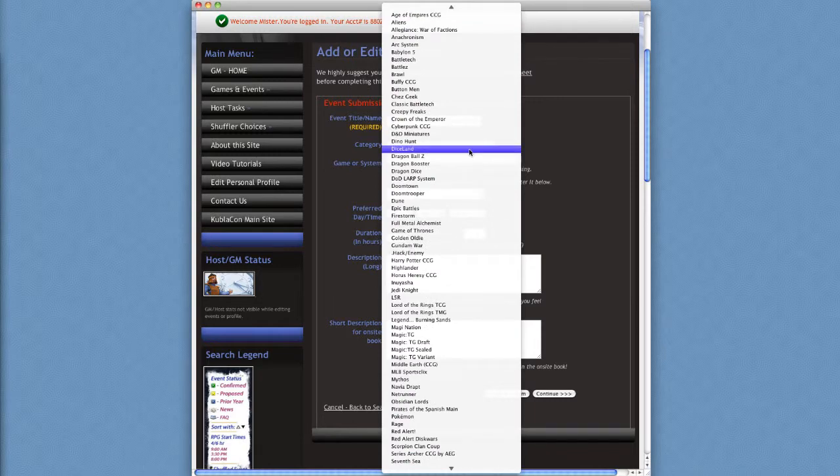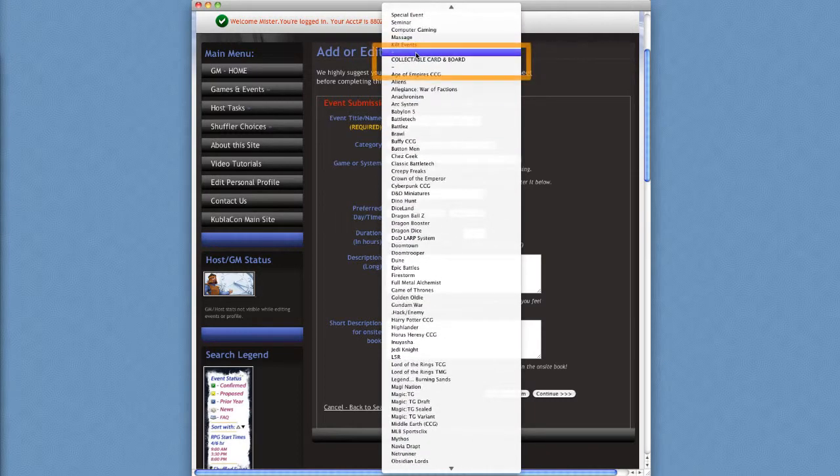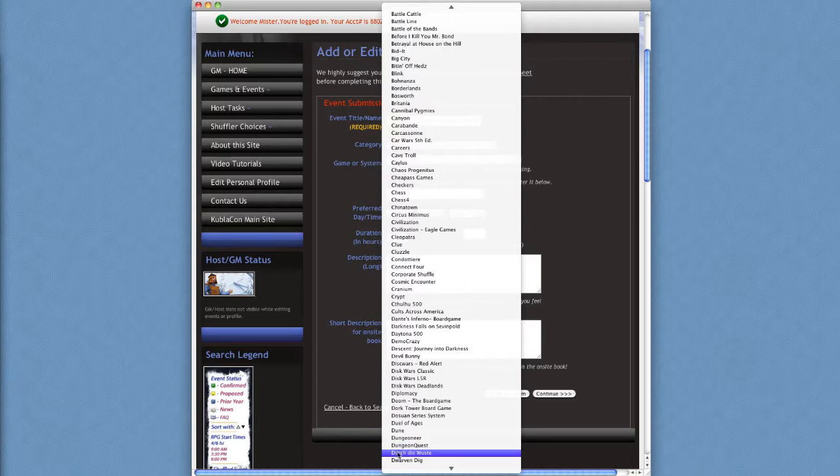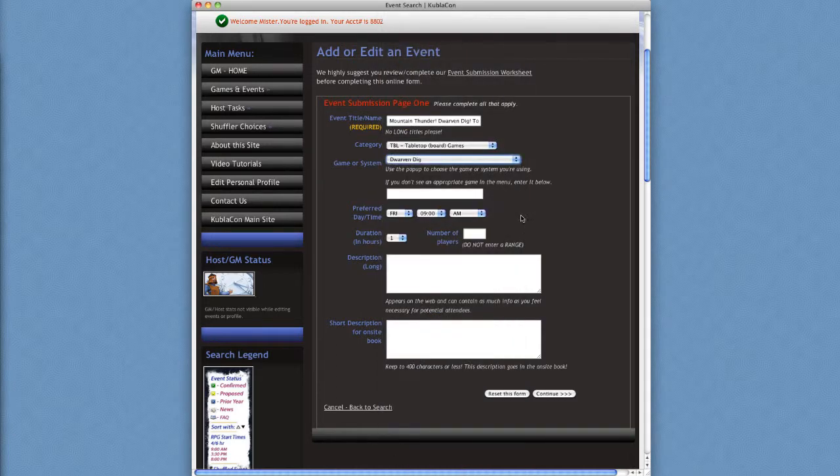game. The list is grouped by type of game, so if you don't see exactly what you're looking for right away, you may be viewing the drop-down menu in a category that is different from what you're running. If you don't see the game that you're running in the list, you may enter it in the field below the drop-down menu. Then choose a date and time that you want to run your event.